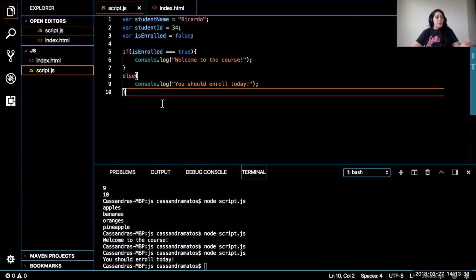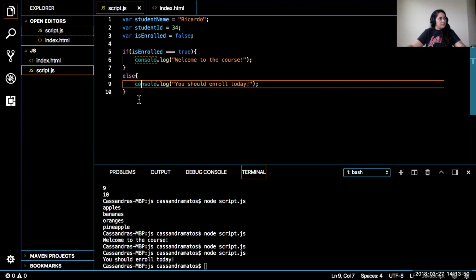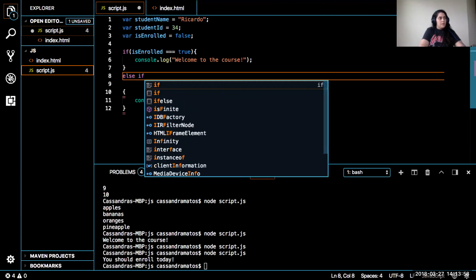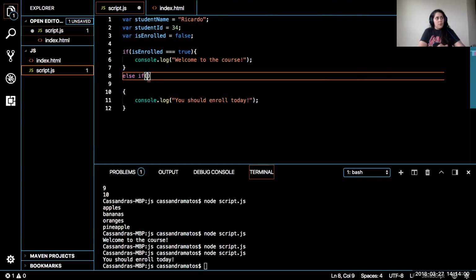Now, there's also if, else if. So maybe you're checking multiple conditions, right? Like you're checking to see if something is one thing, and if it's not, okay, that's fine, but is it this? So let's see an example here. Say if isEnrolled is equal to true. Let's add a statement here. Else if.